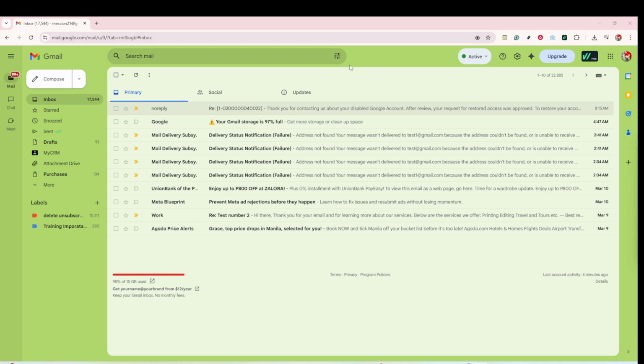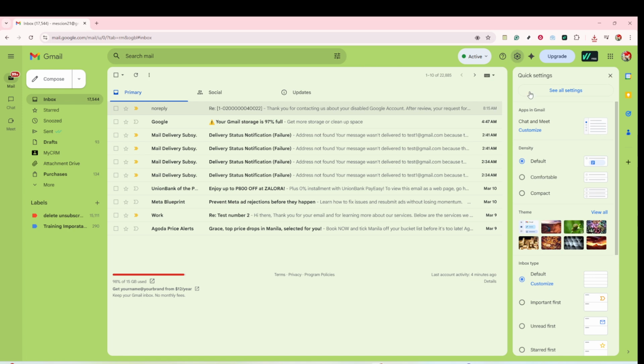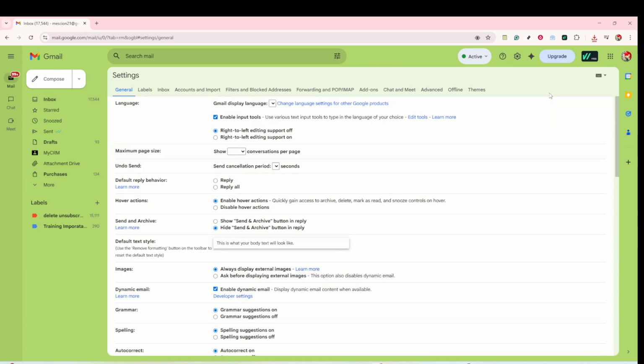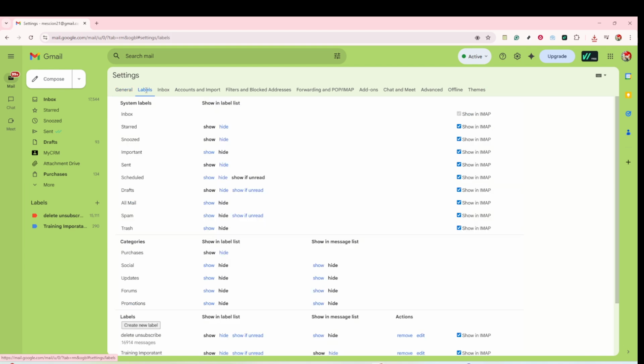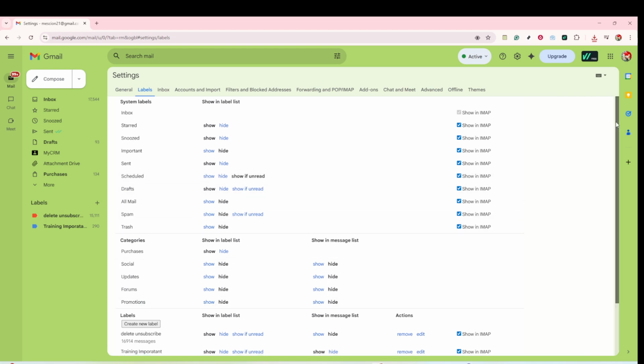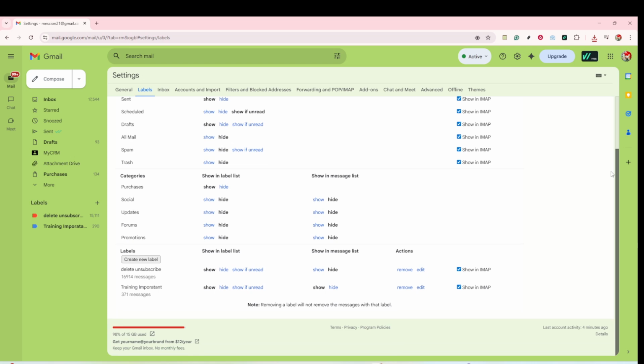Click the gear icon in the top right, then choose See All Settings. Along the top, select the Labels tab. This page shows every label in your account, including Gmail's built-in system labels like Inbox, Sent, and Trash. Here, you can decide which ones show in your label list on the left side. If there are system labels you don't use often, you can hide them to keep your sidebar tidy.